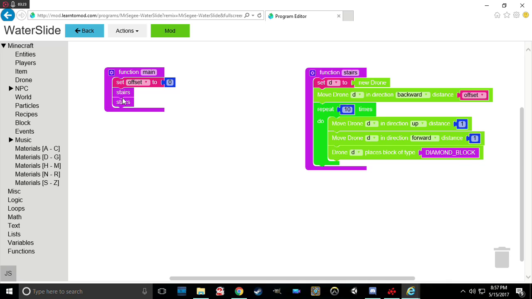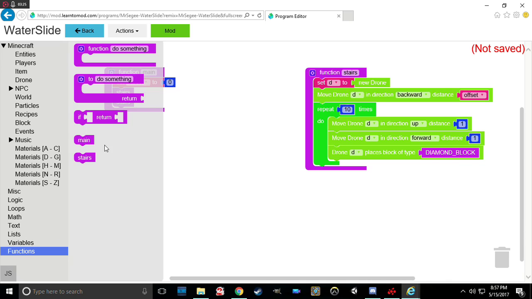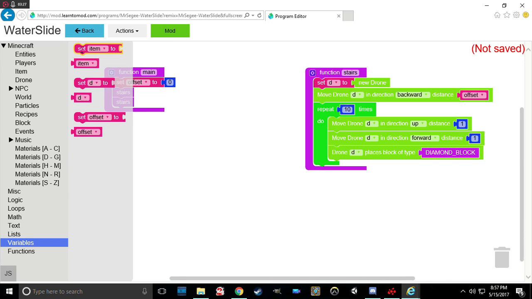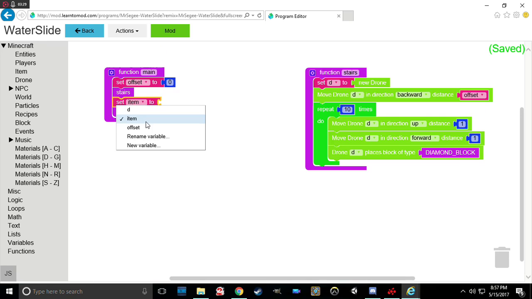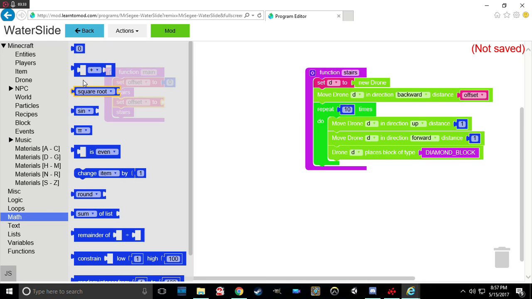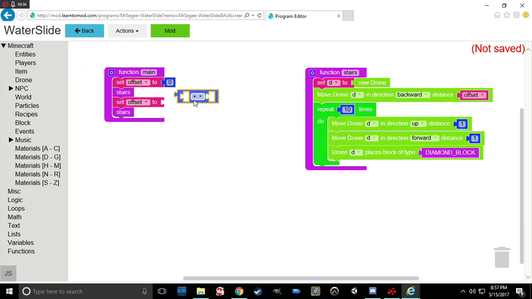But now, before we make the second set of stairs, we're going to change offset. So let's go ahead and set offset to, now let's get another math block, and let's get the nice +1, the second one down here.